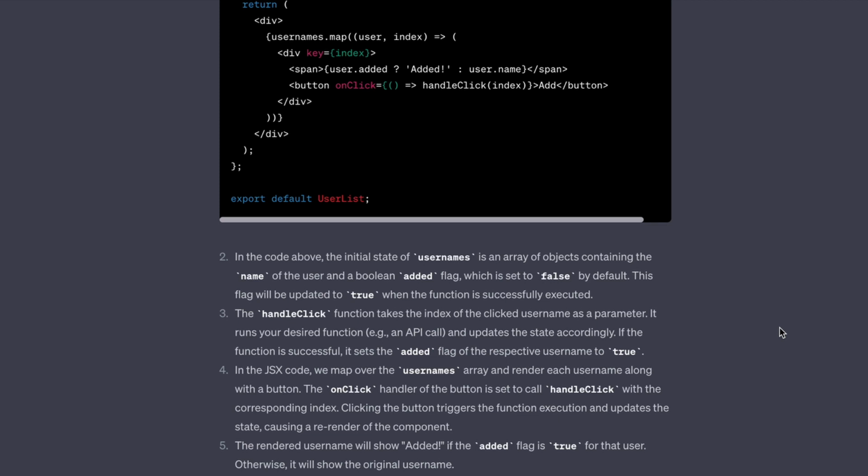In the JSX code, we map over the usernames array and render each username along with a button. The onClick handler of the button is set to call handle click with the corresponding index. Clicking the button triggers the function execution and updates the state, causing a re-render of the component. The rendered username will show added if the added flag is true for that user. Otherwise, it will show the original username. So that is insane, and they completely nailed it, and it really would have helped me a lot if I did that originally instead of trying to work through it myself.